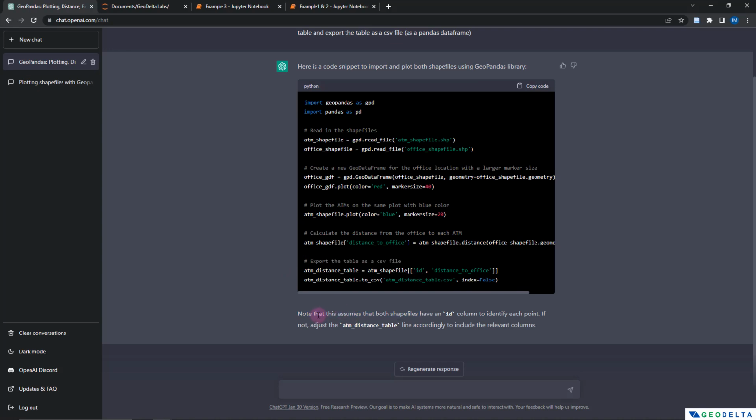So over here, it's basically assuming that both the shapefiles will have an ID column to identify each point, which might not necessarily be the case, but it's always good to have this kind of a footnote so that we know exactly what we have to deal with. It's asking us to adjust this ATM distance table if we run into issues due to not having this ID column. So we'll get to that once we reach that point as well.